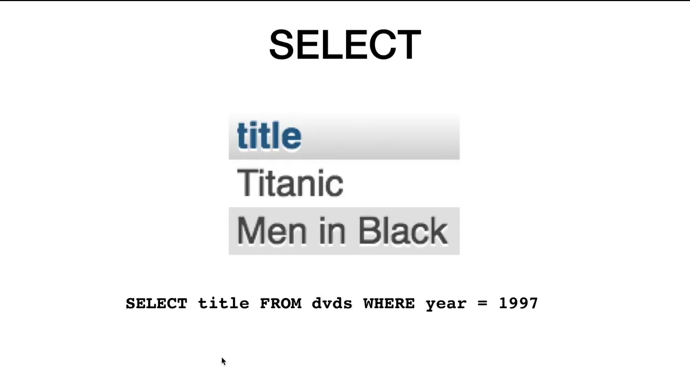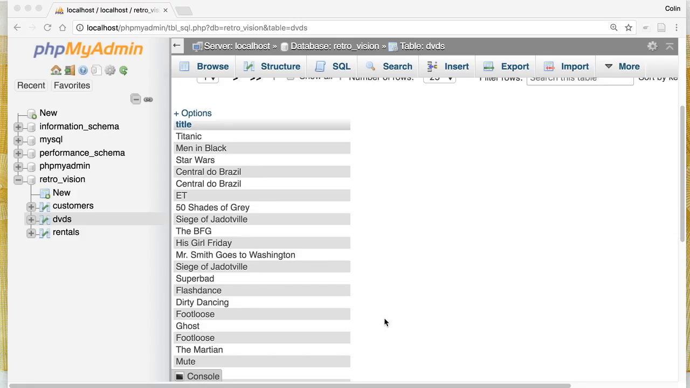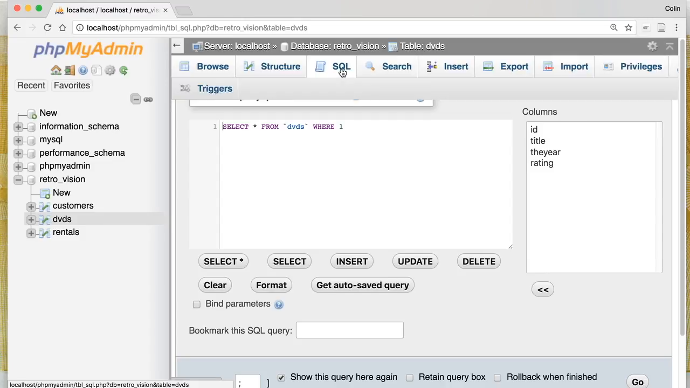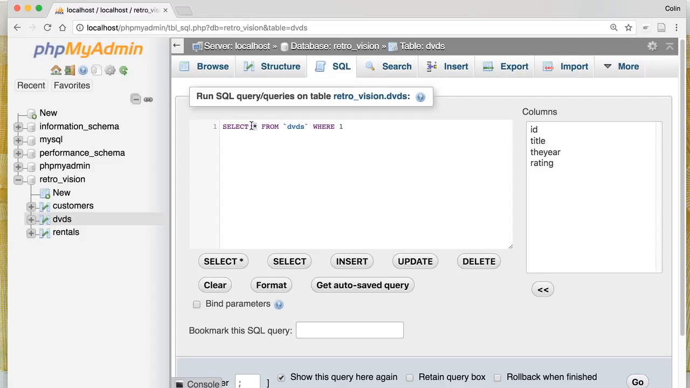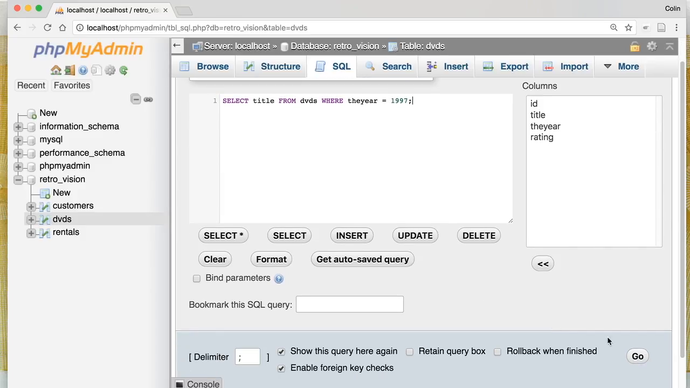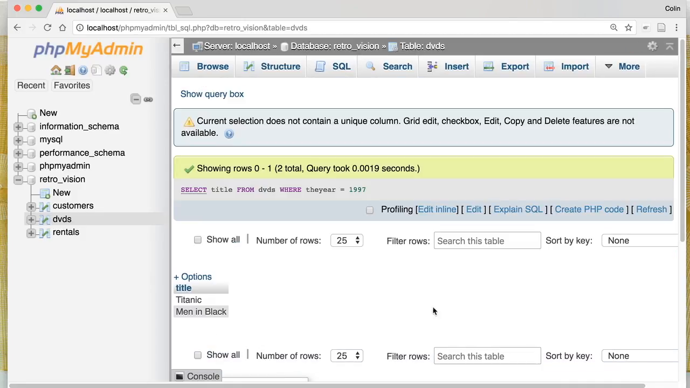And we can look at some more things. You can also have this qualifier here where we can specify certain criteria. So we'll say select title from DVDs where the year equals 1997, I think. Let's see what that would do. Got to copy that so I can do something similar in a minute. So these are the ones that are all 1997.